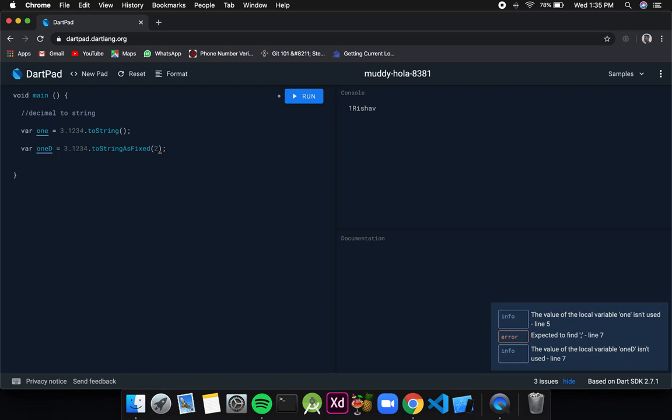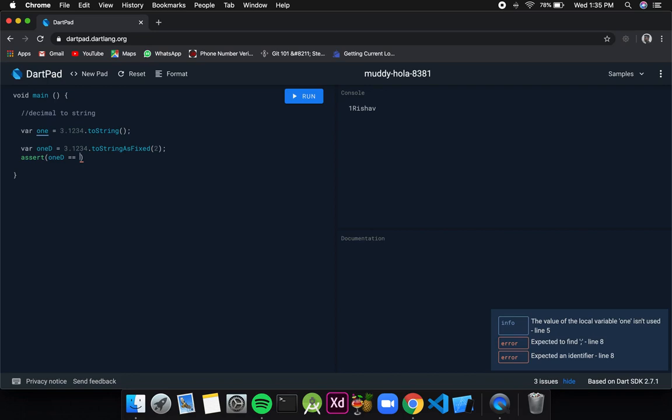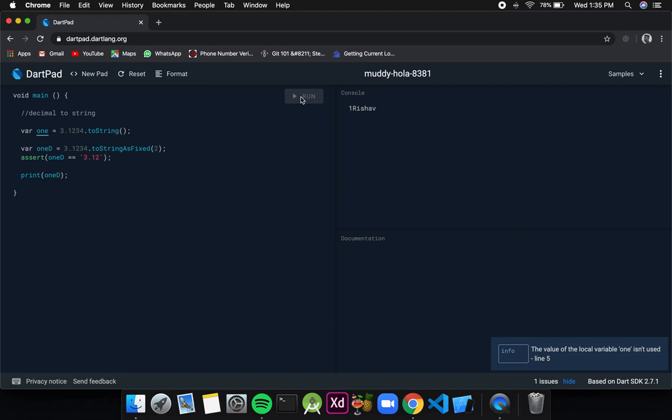So let's check that, and to check that we use assert keyword, and then we will write 1d is equal to, so as we have converted it to string, we will keep it inside quotes, 3.12, and now we will try printing. So we'll write 1d. Now if I click on run, the output should be 3.12. So you can see the output is 3.12. So this is how we convert an integer to string, string to integer, decimal to string, and also how to trim the decimal places.